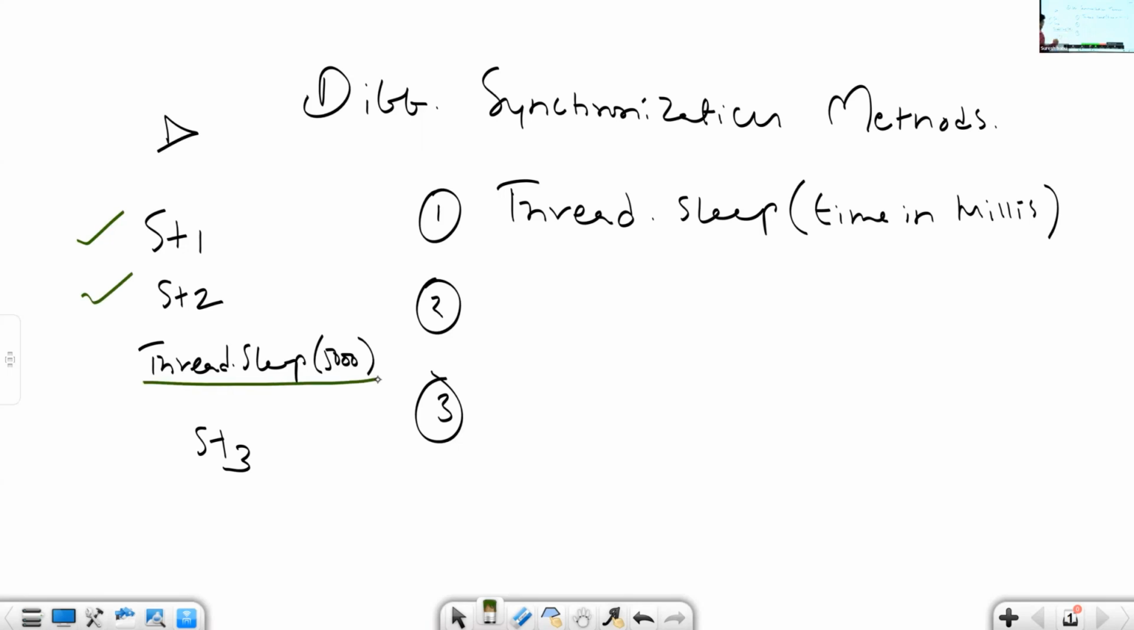Whenever Selenium encounters Thread.sleep, what happens? Simply the program execution will be suspended for the specified amount of time. Program execution will be stopped for 5 seconds. After 5 seconds, it will continue further execution.